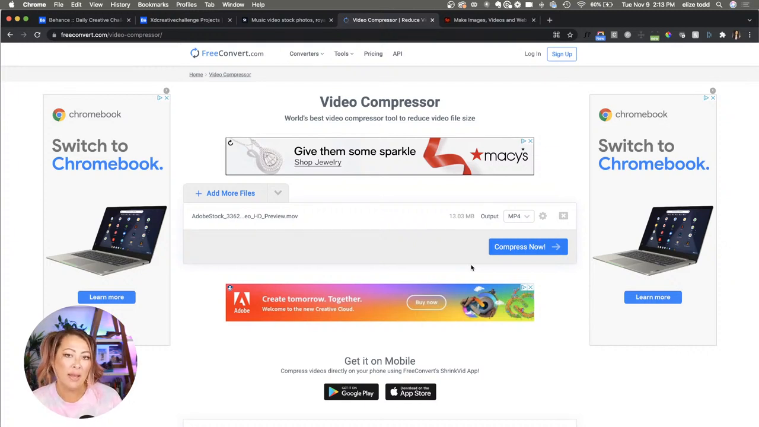The other thing I'm doing in freeconvert.com is compressing the file size because it does need to be under 15 megabytes. So that's why I'm using this site to convert it to an MP4 and to compress it. So it's a smaller size. And then once I've done that, if it's under 15 megabytes, so it says 13 megabytes, I'm good to go.